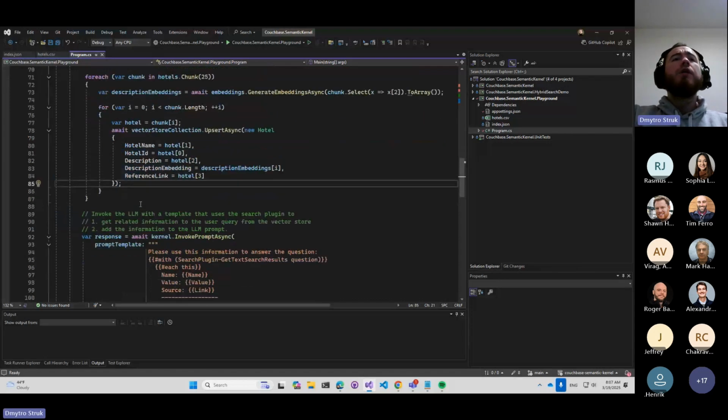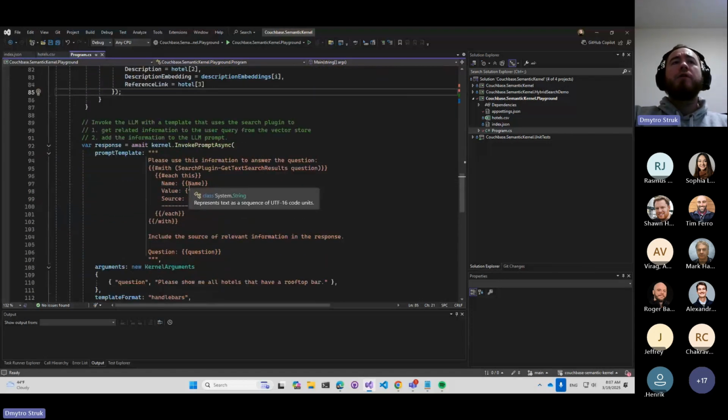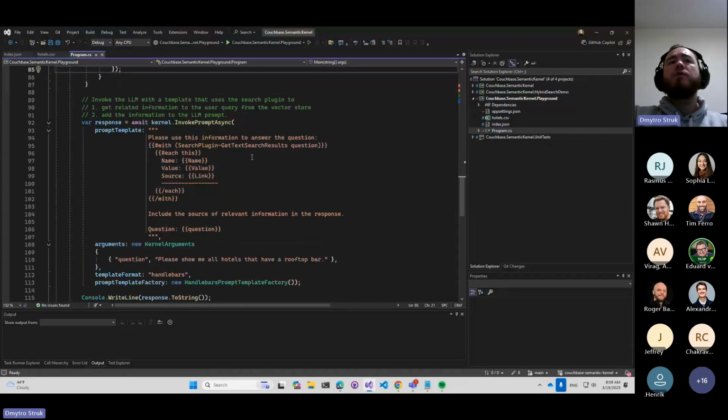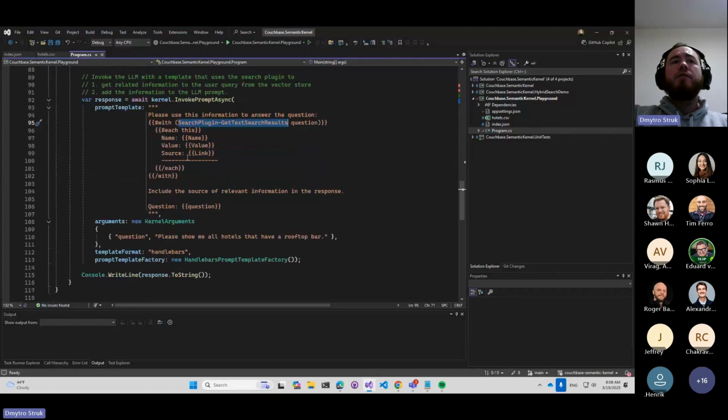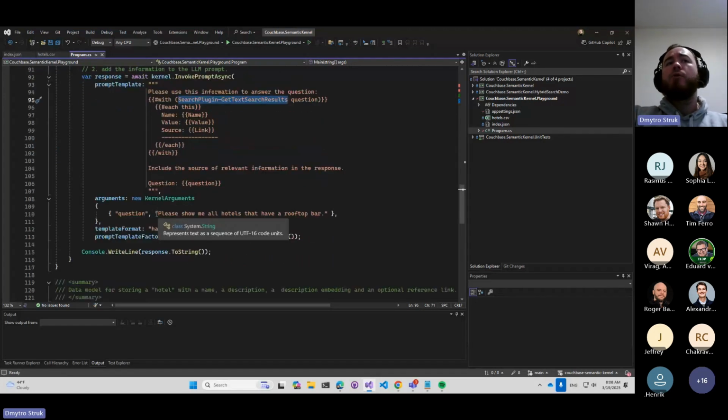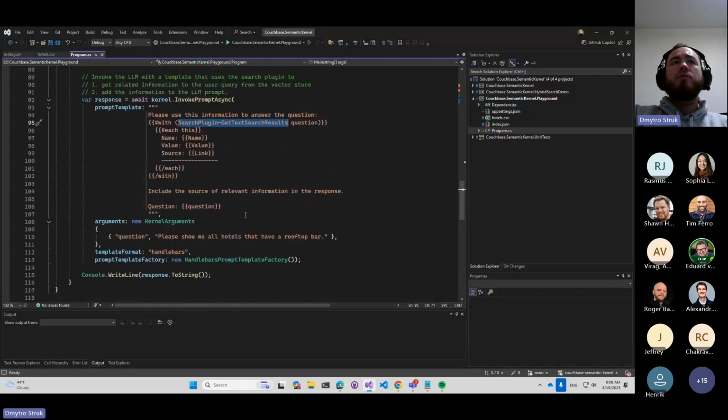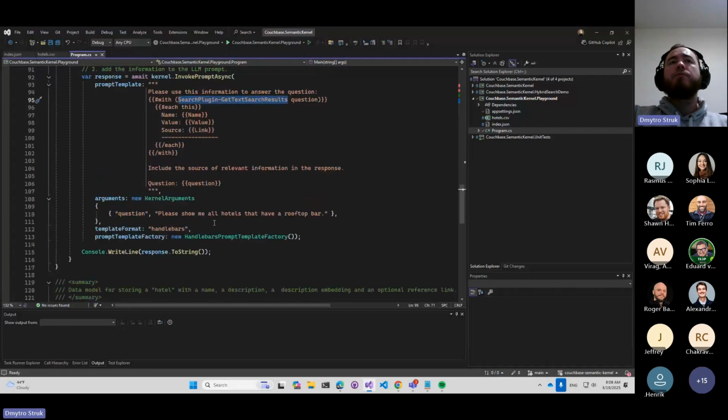And as soon as it's upserted, you can create this prompt. This example contains a handlebars template where we instruct our AI model to answer the question based on the provided information, and we use the handlebars template to invoke our search plugin and describe each hotel and information about it. And then we have the actual question, for example, please show me all hotels that have a rooftop bar. And as soon as we invoke it, we will be able to get the result.